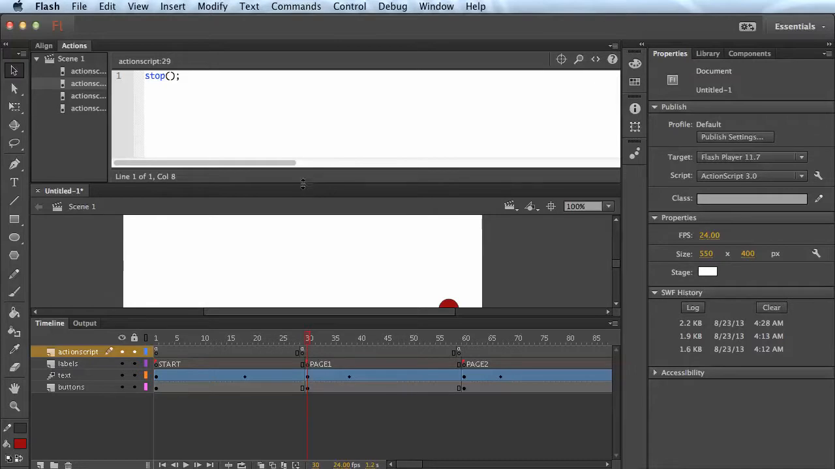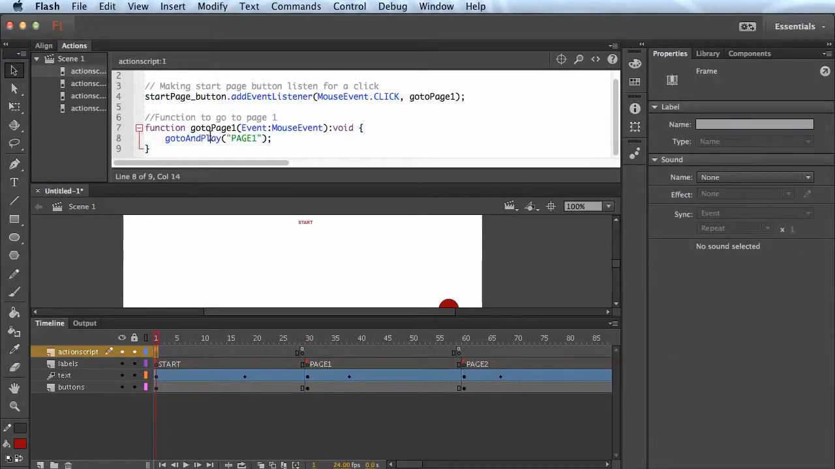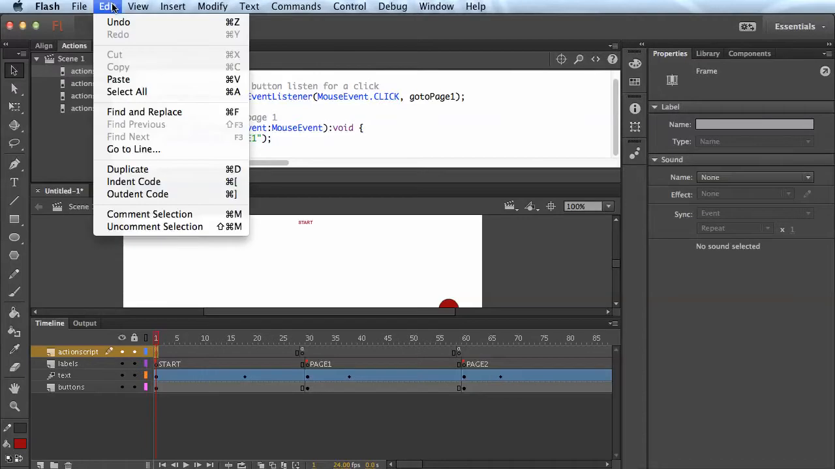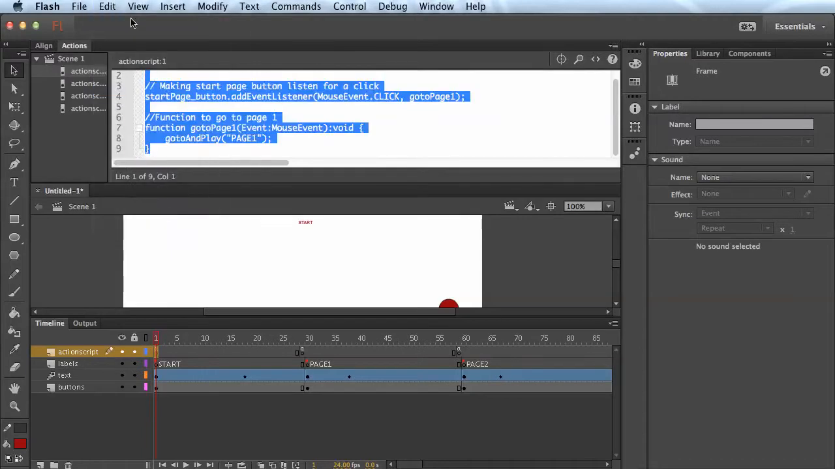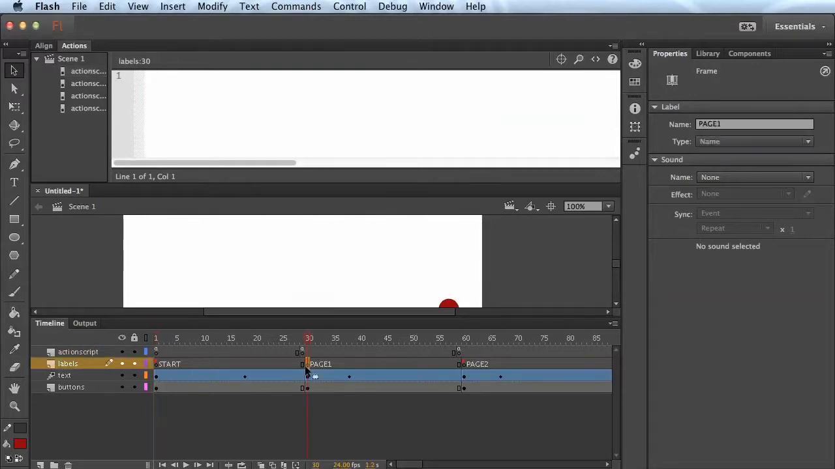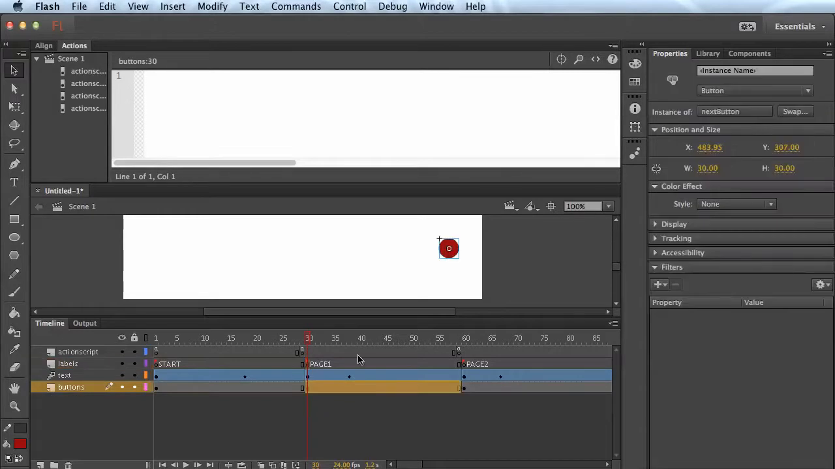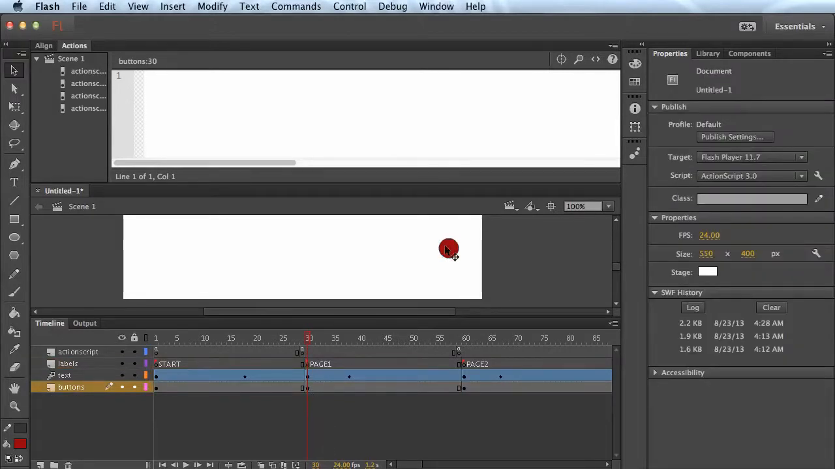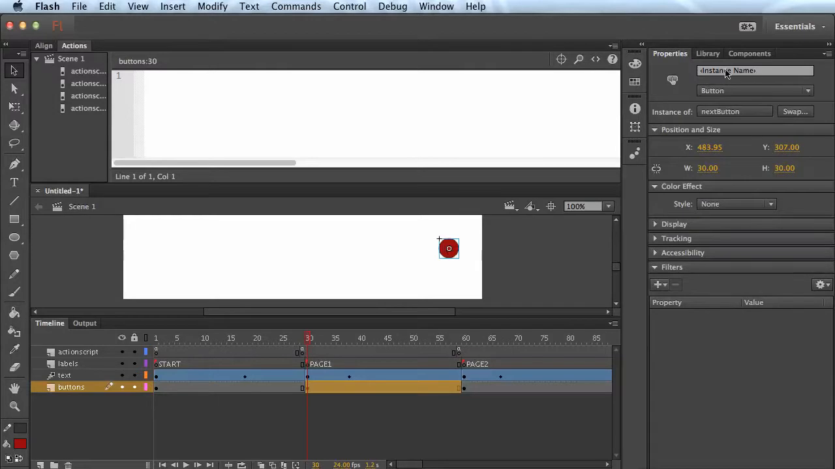So moving along then, let me go back because I'm going to select all this code, edit, select all, edit, copy, because I'm going to kind of reuse this the next time. We have to change a few things, but so now we're on page 1, and we have a new button here. We have it because I copied a different keyframe. I have a different button instance. You can see this instance name hasn't been assigned.